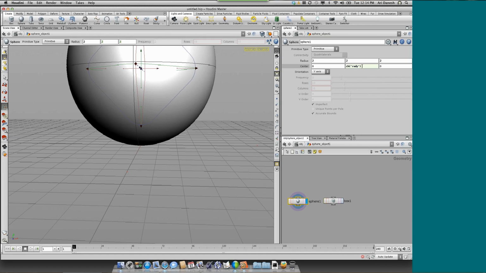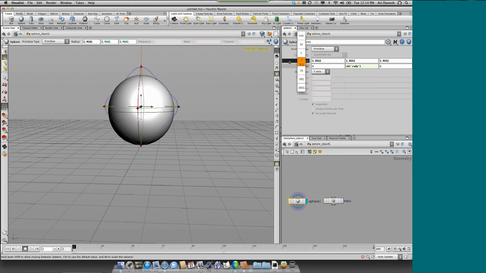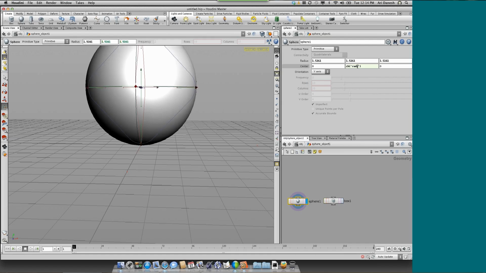And lo and behold, an expression shows up. I don't know if you guys can see on my screen, but now it's light green, showing that there's an expression on this channel. What this is saying is I want to look up a channel. What channel do I want to look up? The one called rad y, which was up here. So now when I adjust my radius, no matter how I adjust it, it gets updated in my center Y channel, and I always stay on the floor.